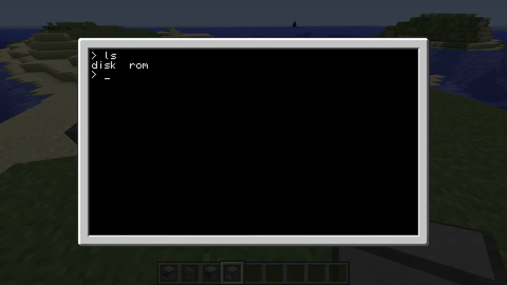The way you enter a folder is you type cd, or change directory. These are also called directories. And I'm going to type in rom. Now I'm going to type ls, and we're going to see APIs, help, programs, and startup. Let's go into APIs.